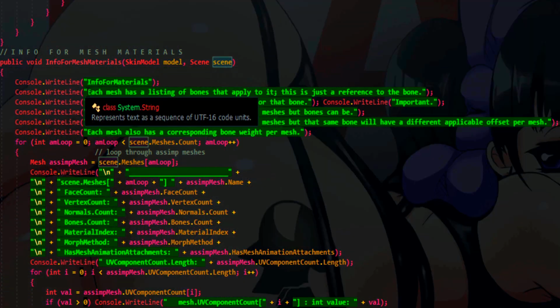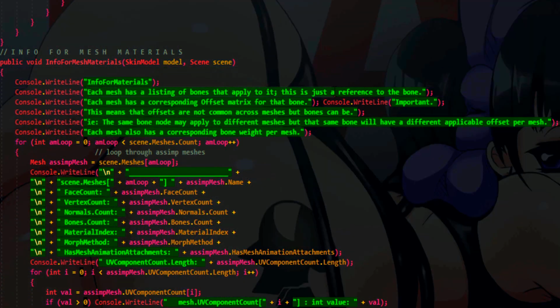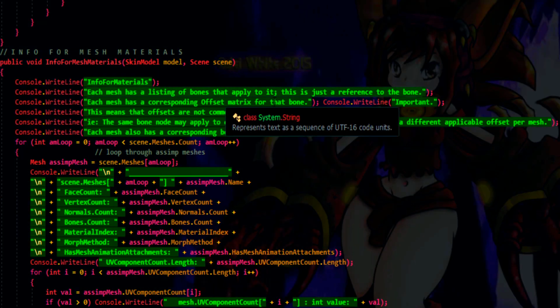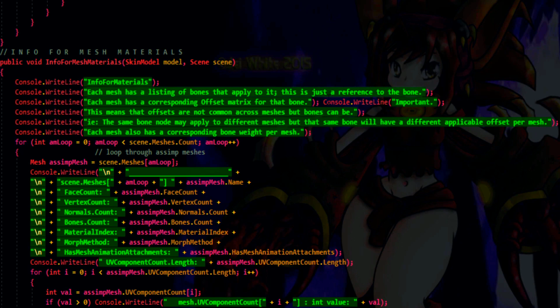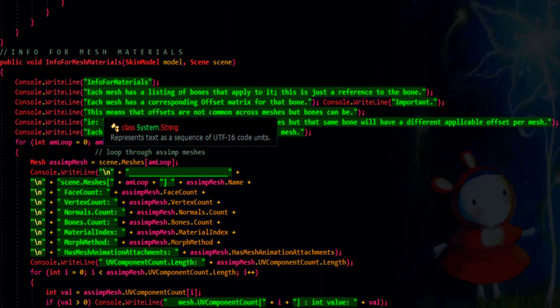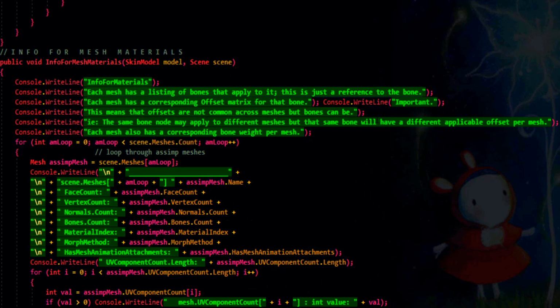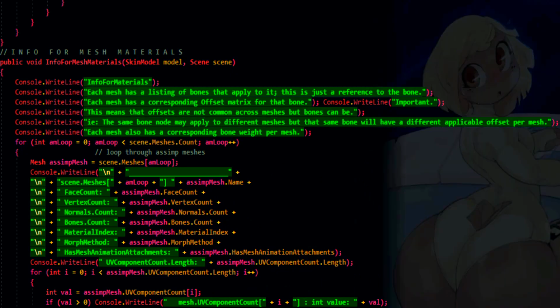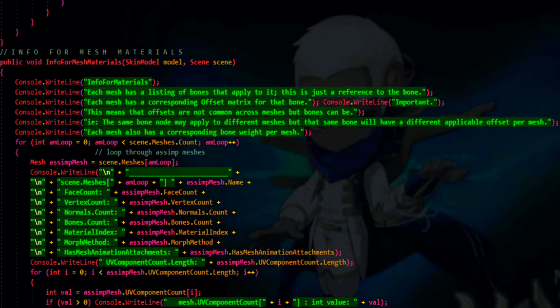As you can see here, it says each mesh has a listing of bones that apply to it. This is just a reference to the bone. Each mesh has a corresponding offset matrix for that bone. And that's important because you could have 2 different sets of skin meshes. This means that offsets are not common across meshes, but bones can be. So basically, each skin mesh can have different offsets, even though they're using the same bones.